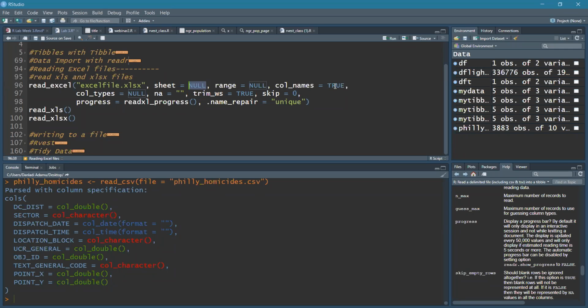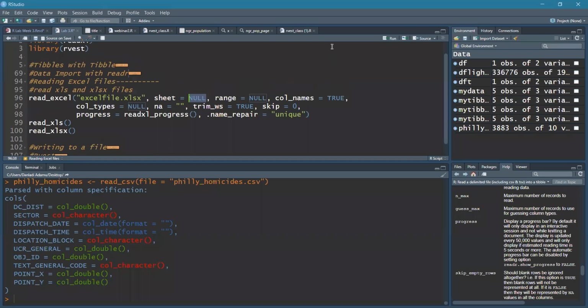And then the col_names argument is similar to the read_csv col_names argument, where we tell the function if the first row is the name of the columns. Col_types is similar. NA is what will represent absent or missing values. Trim white space if we want to eliminate any spaces after the characters.